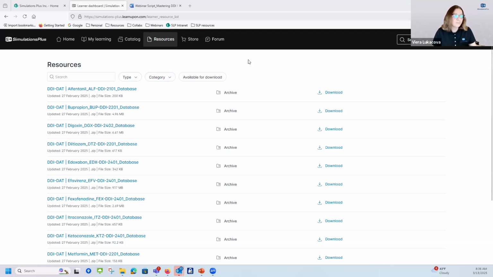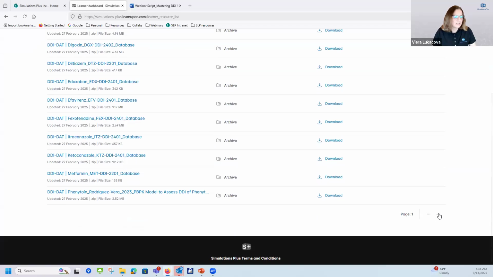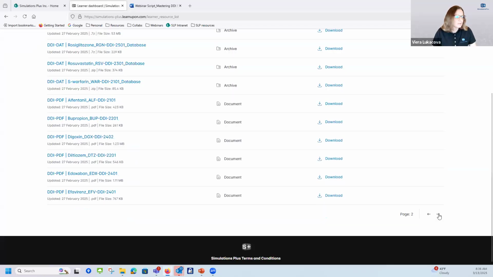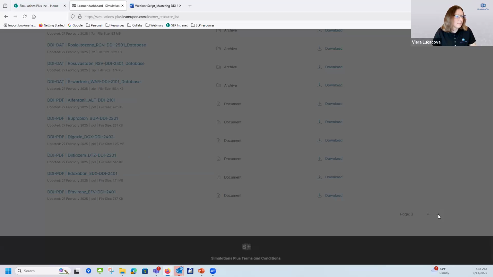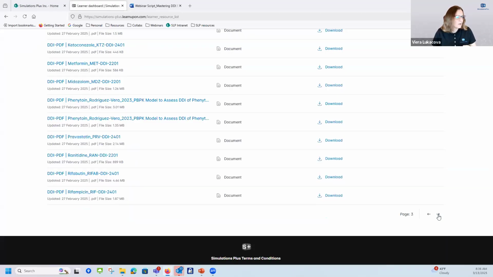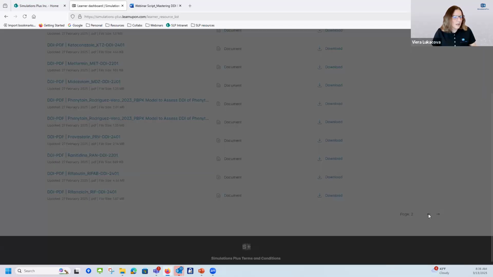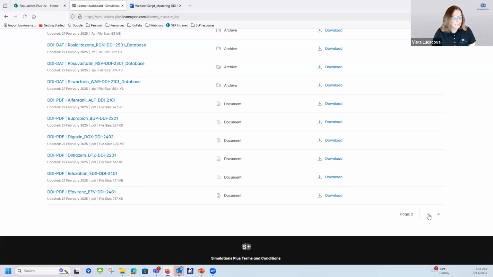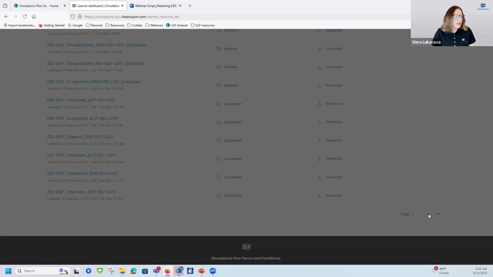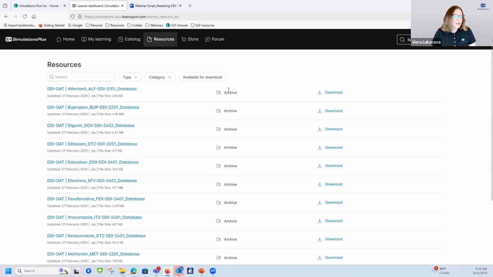So when you log into the platform, as Susie mentioned, under resources, you will have this large list, and it's several pages long because the models are growing. Right now there are about 20 models with the reports, and there is more that will be coming in the next few weeks. And again, the archives are the models, the actual GastroPlus models that you would load in GastroPlus and do the predictions.